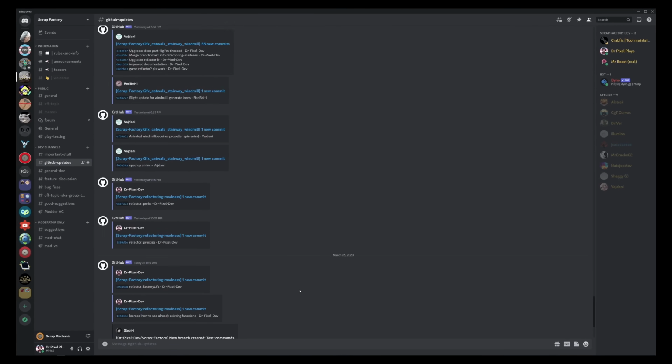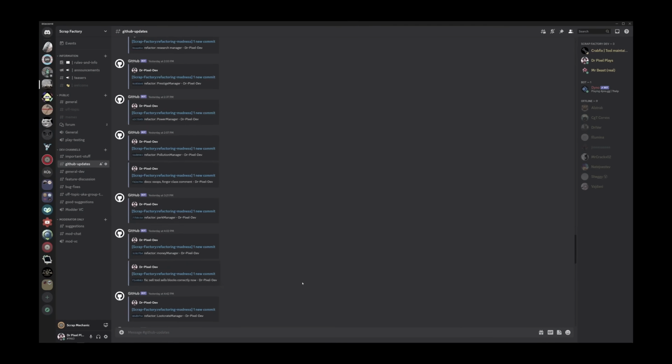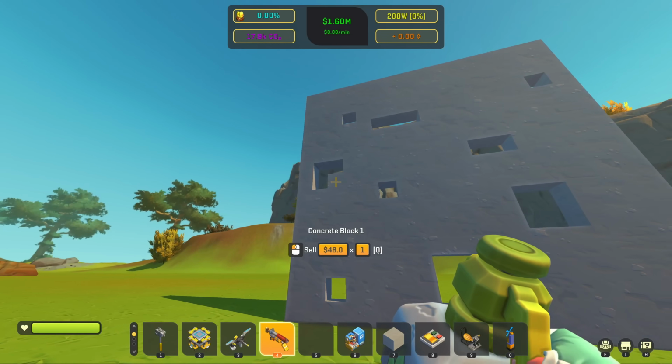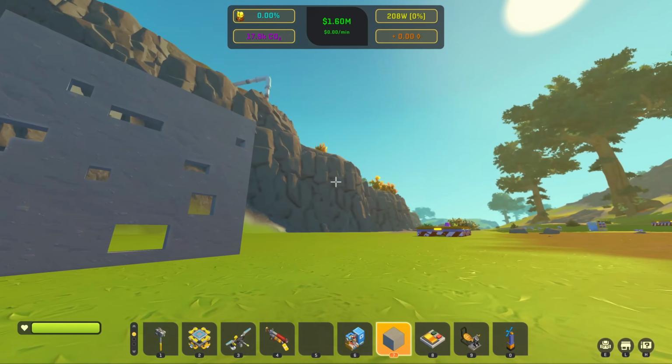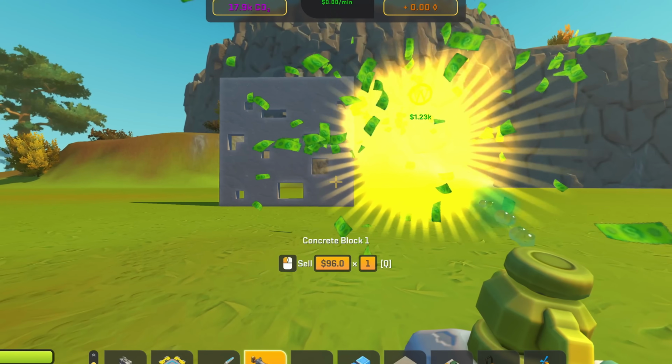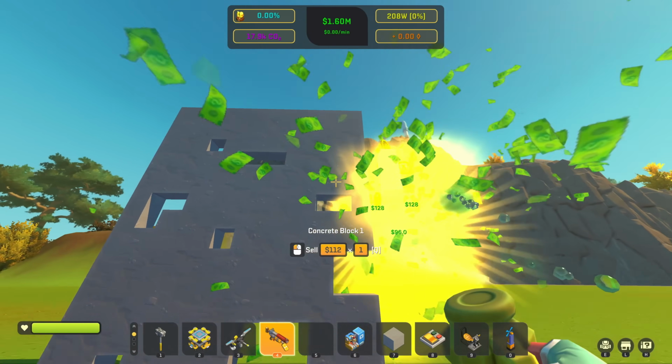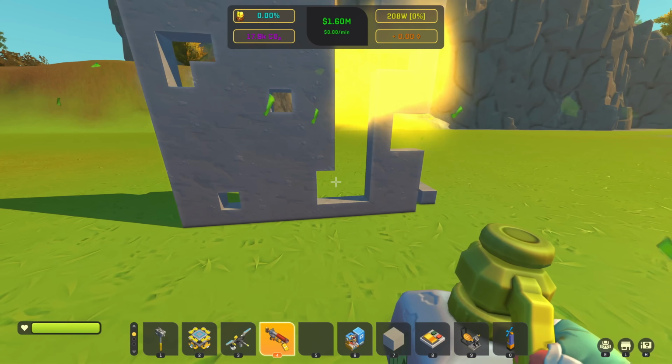And by that I mean I just spent the entire day yesterday refactoring all of the remaining scripts, which was a lot of fun. Before, the sell tool would just sell an entire slab of concrete like this as just one concrete block. So now I made it factor in the size of the shape, so you don't actually lose money selling blocks.